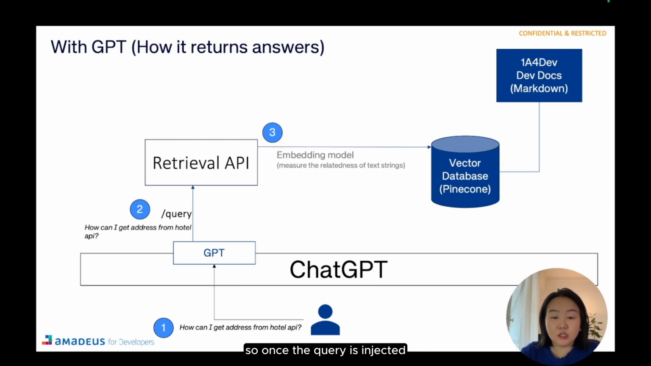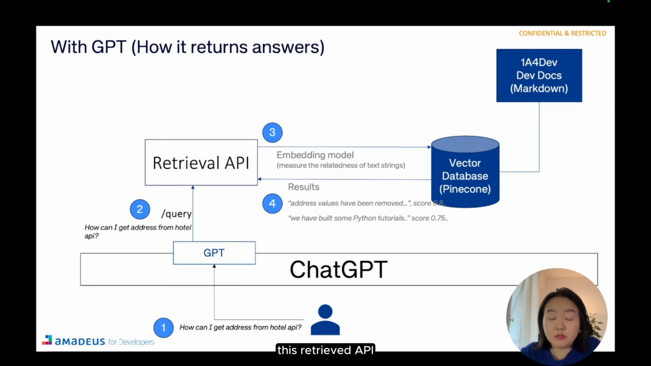Once the query is injected, the API uses the embedding model to measure the relatedness of the strings in the database. So this Retrieval API grabs the information based on relatedness. Here the result will come to a maximum of 3. These sentences are exactly coming from the documentation. For example, the address value has been removed because we have released the new version, and also we have built some Python tutorials, etc. These come directly from the documentation with the exact text.